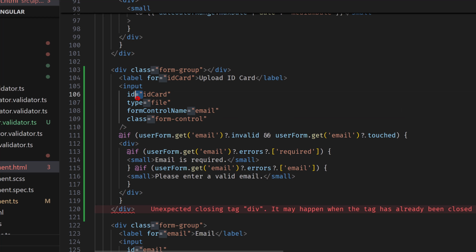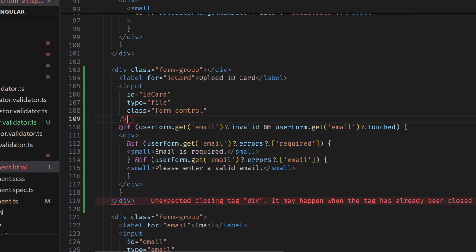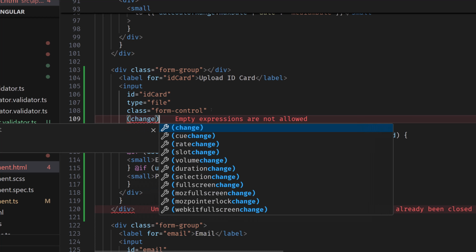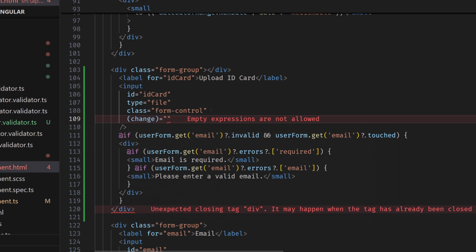So we have to set the type of file, and form control we don't need in this case. We're going to get it through the form builder. What we actually need here is to listen to the change event. So on change, we're going to call onFileChange, and we're going to provide an event here. So just event. Okay. So this is it regarding this input field here.